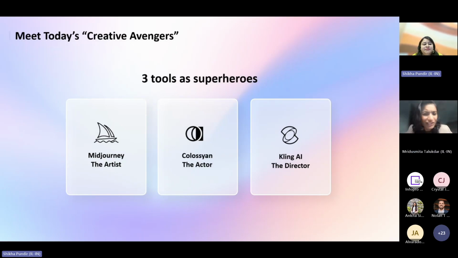It helps us transform prompts into visual worlds, mood boards, concepts, aesthetic direction. So that's a great tool. Next, we're talking about Colossyan. Colossyan, I think, becomes a presenter or actor rather, right? It brings the human element, the human presence, the voice, the communication, and most important, it brings engagement into the overall experience.